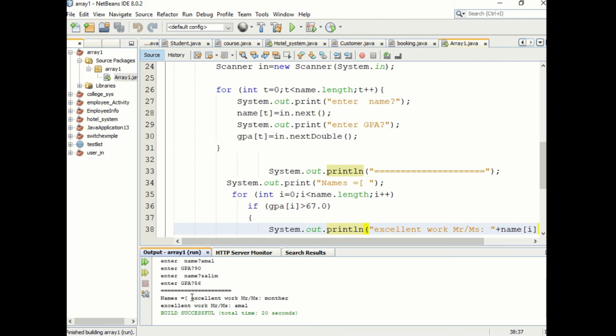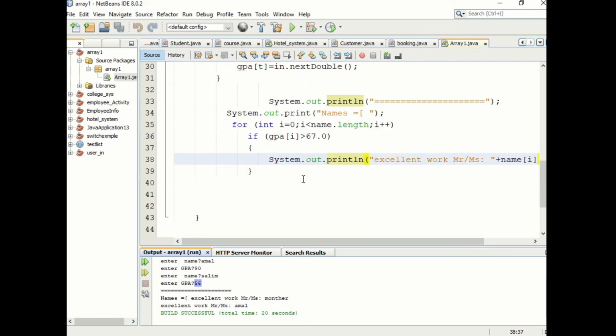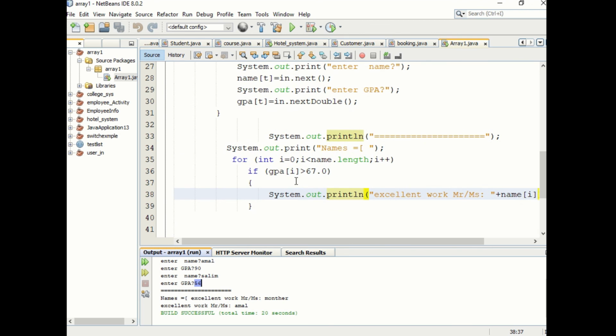And you can see here excellent work Mr. Munter and excellent work Mr. Amal. Salem does not appear because the GPA is less than 67. So you can use the condition if you want to do something to an element inside the array, and you want to traverse or find an element inside the array. You can use the for loop, and inside the for loop you can use if, you can use switch, you can do a lot of things.